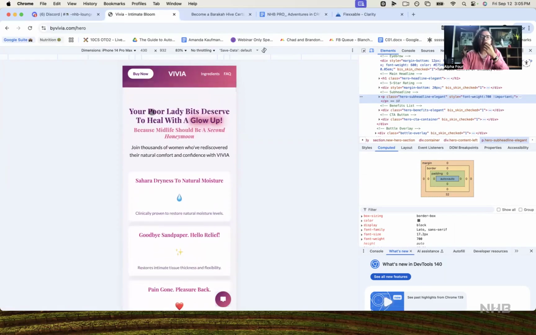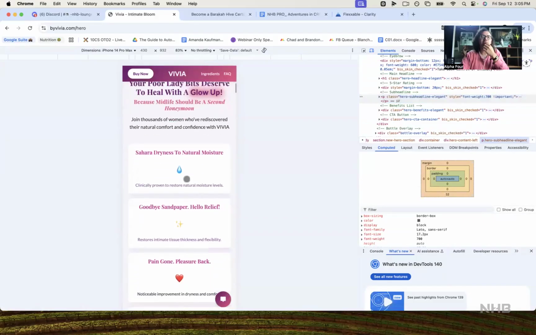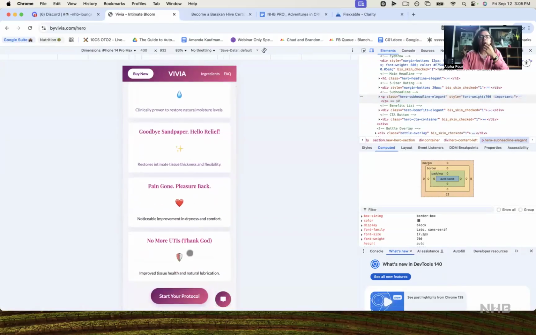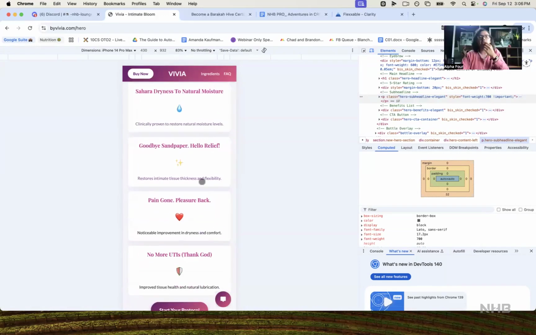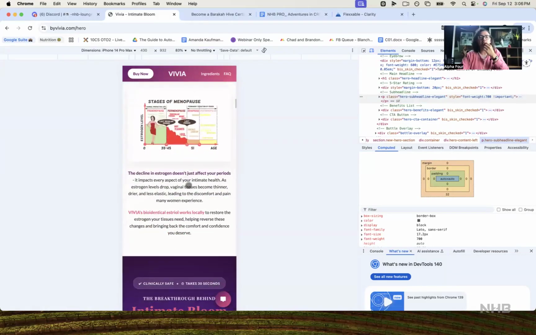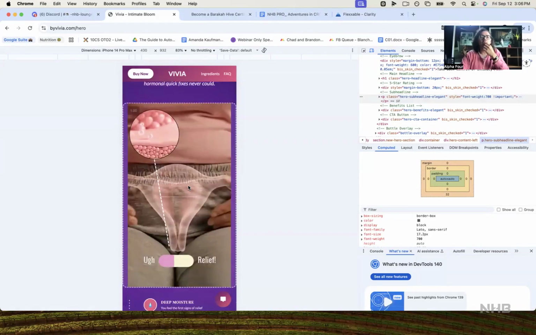I don't know if they say "poor lady bits." I would look at Reddit and see what the language is there. I would delete the emojis, remove the emojis, and I would talk about the ingredients. You're missing the ingredients part. I need to add that back in.